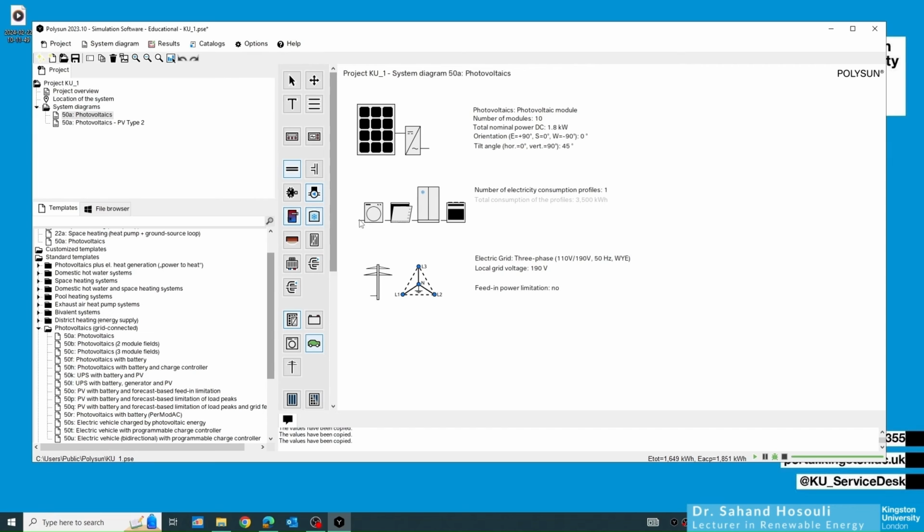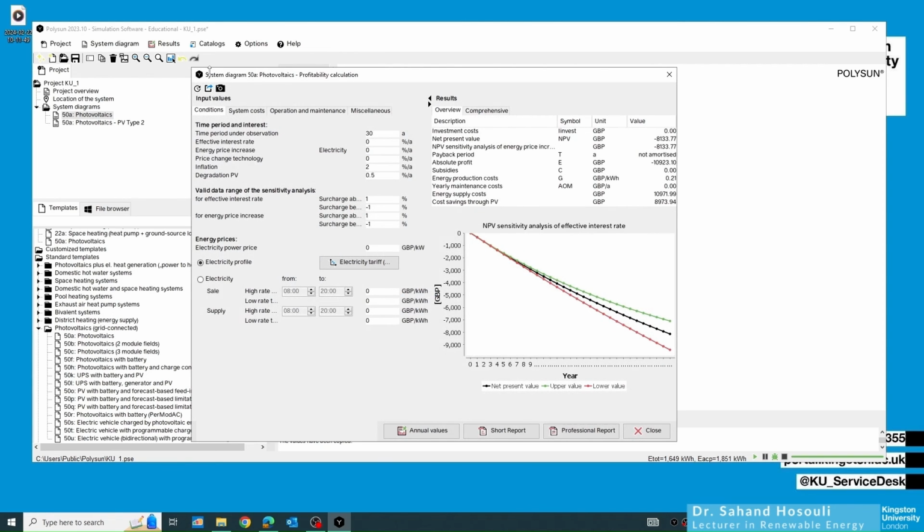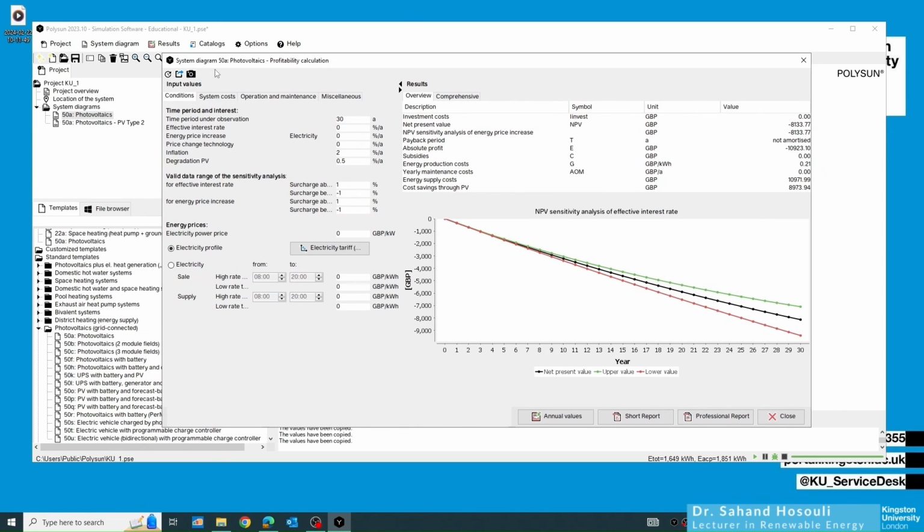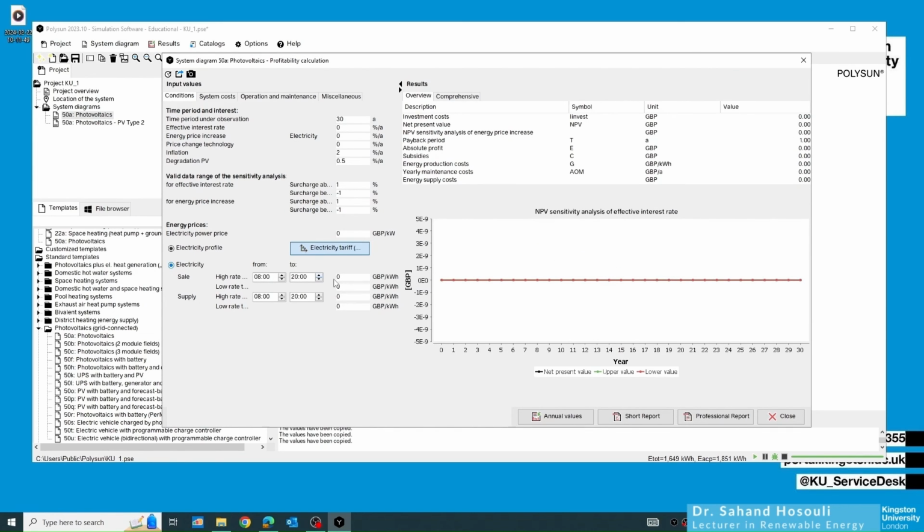Now, what Polysun is gonna do for me is provide everything that we have almost discussed in our economics of solar session. So now you see here I have this window for the first one, 58 photovoltaics. I can put the time period, for example. I can put the interest rate as we discussed, inflation, and also the important thing, the energy price. So the electricity price can be taken from the electricity profile over here, or I can even go to the electricity here and put in the values. I can get this from my electricity bill most of the time.